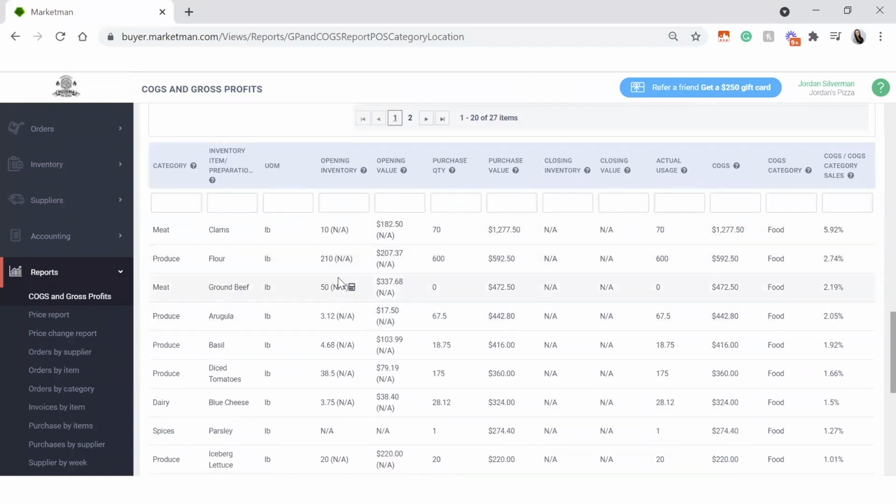You can see here that you have an opening inventory count and a closing inventory count. Without an opening and closing inventory count, we're simply looking at an estimated cost of goods, so just sales and just purchases. But when we filter with a time range that has an inventory count, these numbers will get more exact based on what we have on hand.